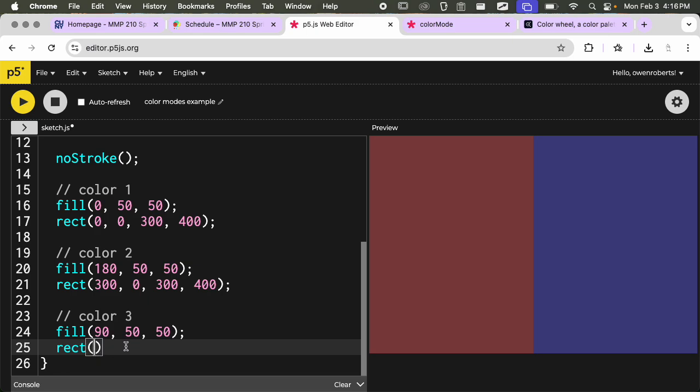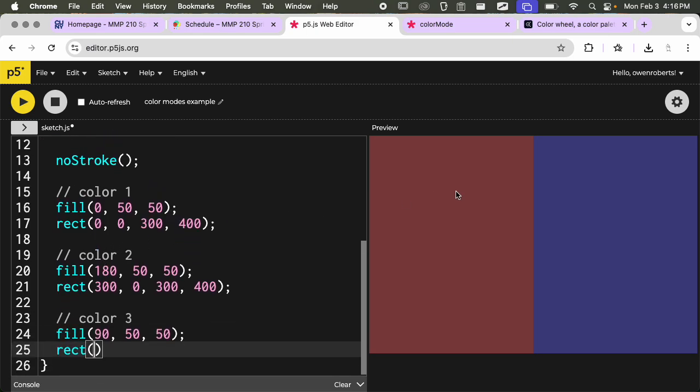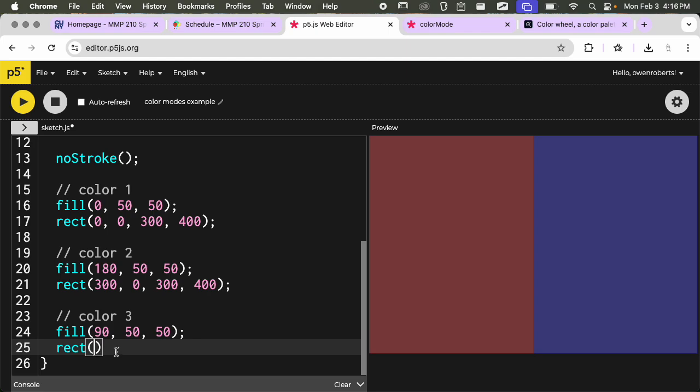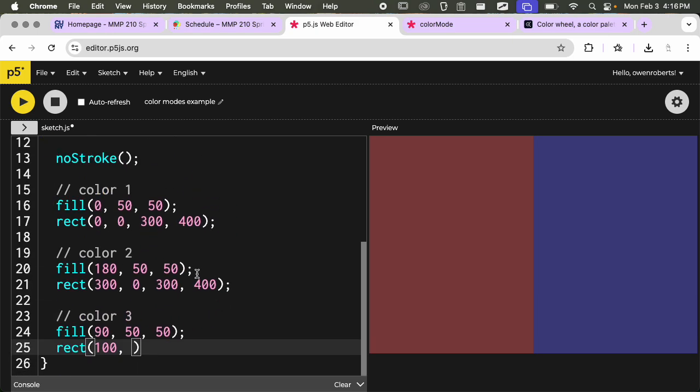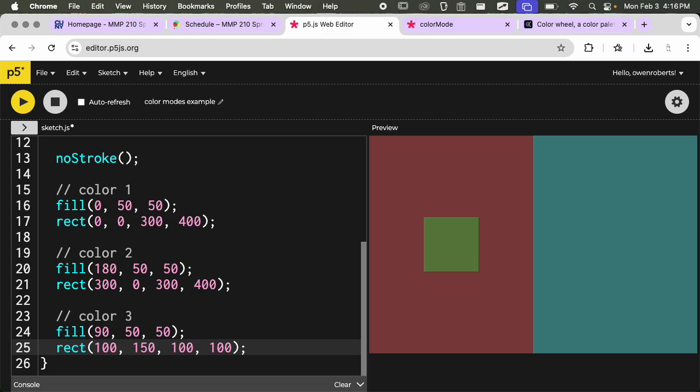So I'm going to say if this guy starts at 0 and is 300 wide, I'm going to start this at 100. And if it's 400 tall, I'll start with 150. And then I'm going to do 100 for the width, and I'll do 100 for the height. Okay. So now we've got another rectangle. And so notice how different the color looks immediately just by adding in that rectangle.